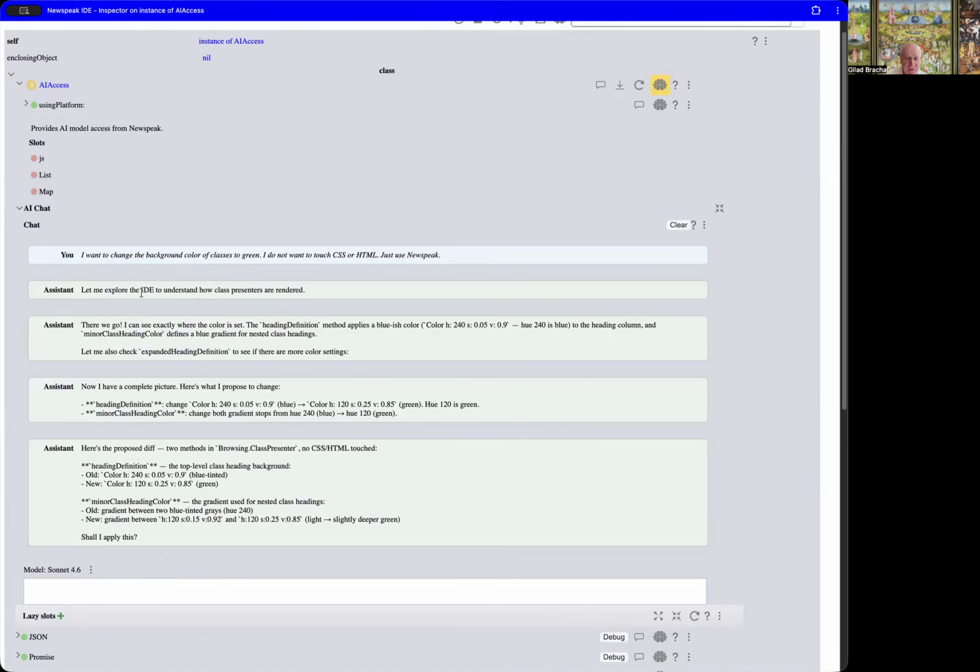So what does it have to say? It says it will explore the IDE. It's going to try and figure this out. It doesn't know the API. It has access to all the code in the live system, but it hasn't necessarily loaded all of that into its context. It has a protocol where it can go and ask for code that it feels is relevant. So here, it seems to have found where to do this.